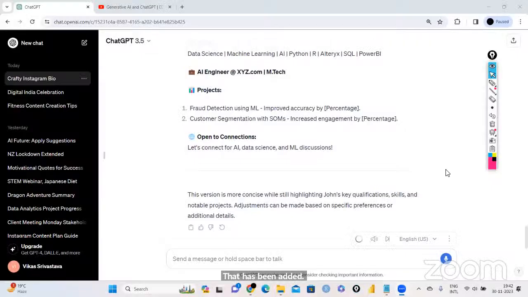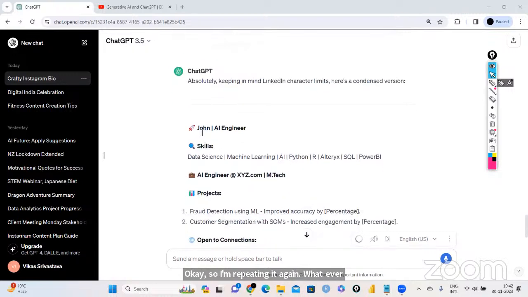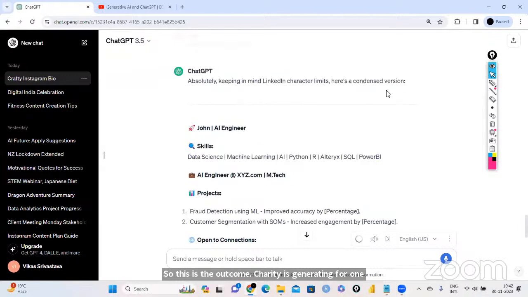Okay, guys. So these are the options which you can utilize from ChatGPT. Let me first show you what is the utility of this speaker. Whatever output ChatGPT is generating, if you don't want to read it line by line, you can listen to it. So I'm repeating it again. Whatever outcome ChatGPT is generating, for example, like this, this is the outcome ChatGPT is generating for one of the prompts. If you don't want to read it line by line, you can utilize this functionality. Just activate this one and you can actually listen to what ChatGPT is generating.